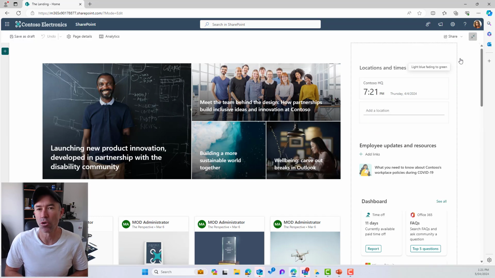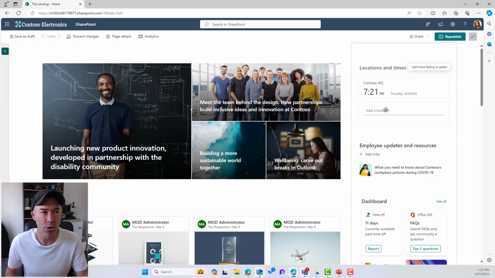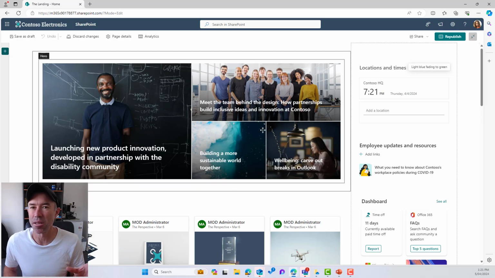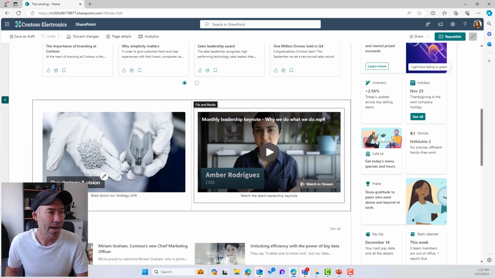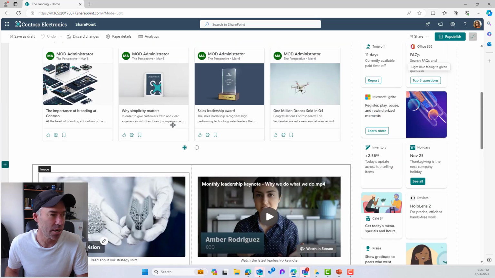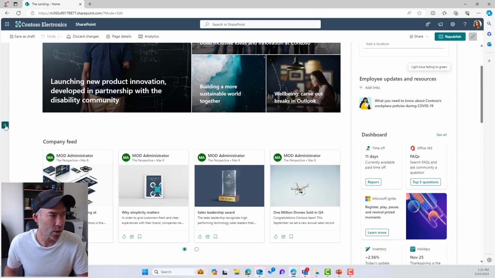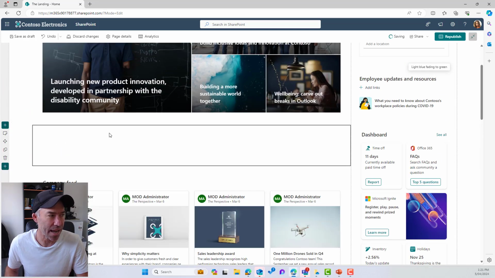And you can see that on the right-hand side, we've got our vertical section. On the left-hand side, the main content of our page, we've got all of our single column, and we've got a 2-column section here as well. So let's have a look. Let's add a new section. So we'll just add a 1-column section, nothing in it right now.